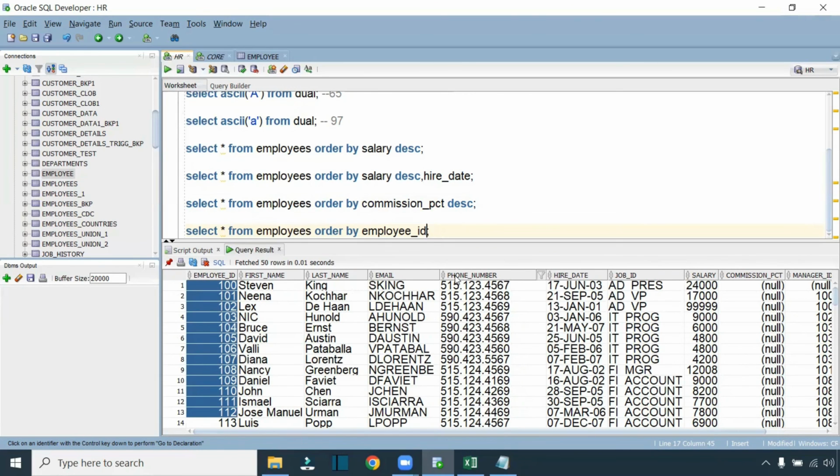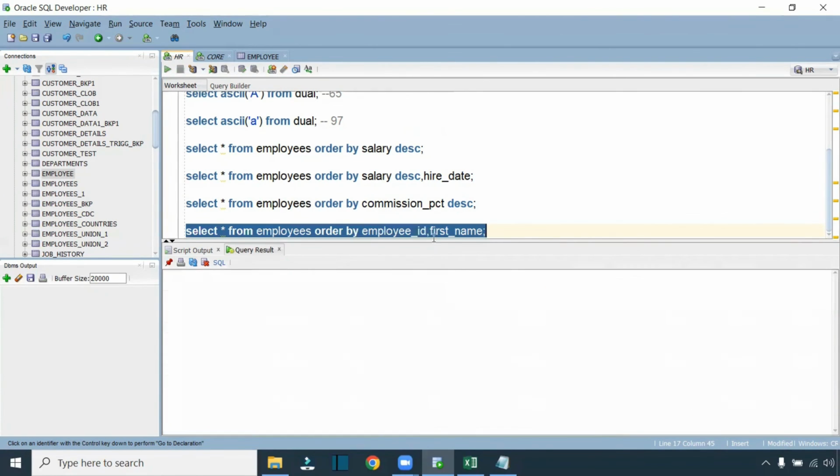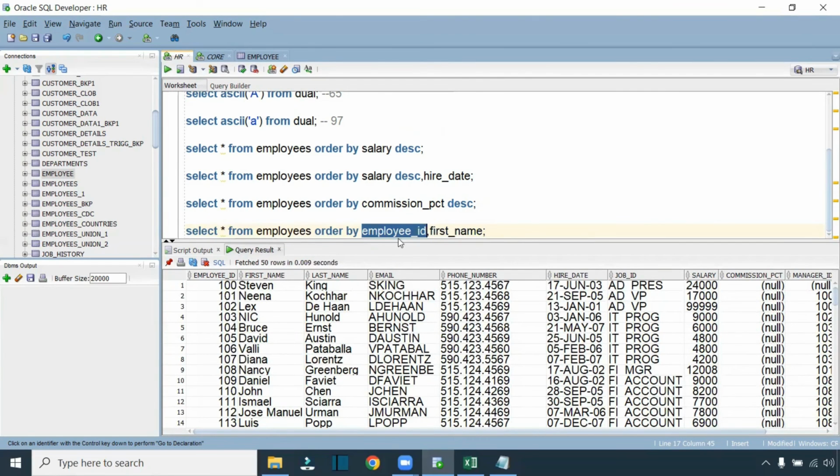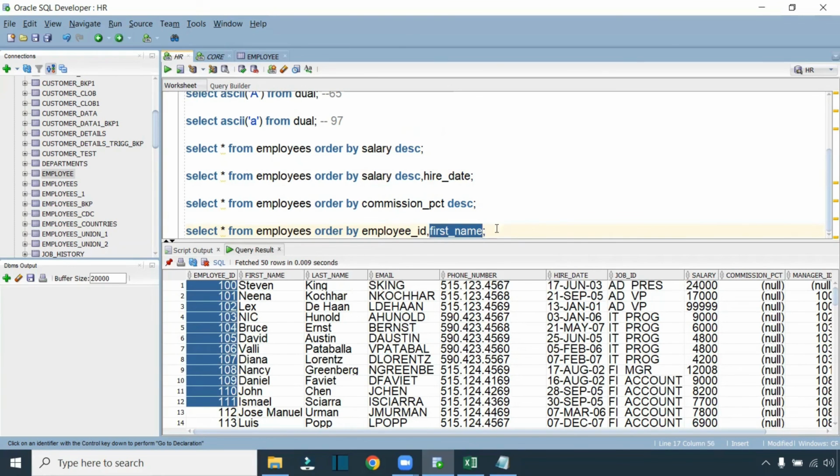So can I add one more column here, employee ID comma first name? If I do this, the second one will not be considered, because the employee ID itself is unique. Only if I have duplicate values in employee ID will it go to the second column. Here, if the salary is the same, only then will it go to the second column. Since this column is unique, it will not consider the second column in the order by. The same thing applies in Informatica also.